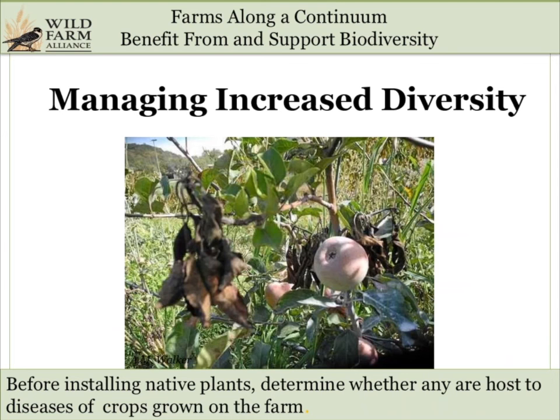But managing increased diversity can have its problems. So before selecting native plants, it's good to check with experts and see if there are problems with any of them. In this picture, fire blight has attacked this apple tree, and while there are some apples that are resistant to fire blight, if a grower had non-resistant apples, they shouldn't plant the California toyon shrub because it can support fire blight.